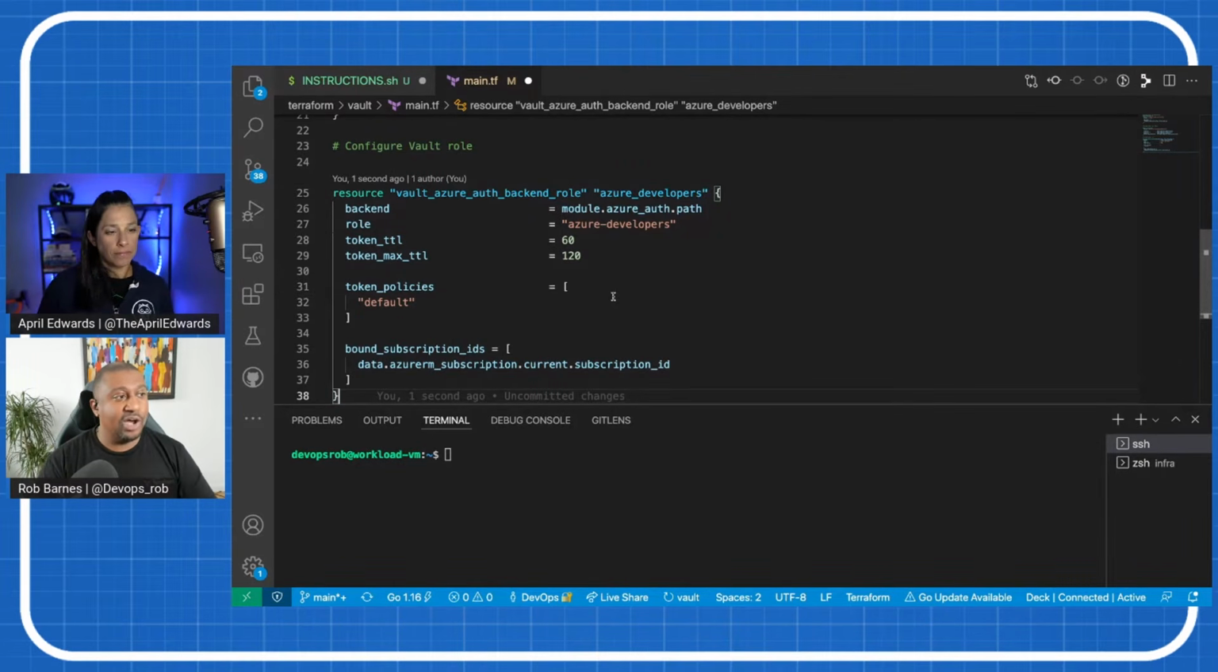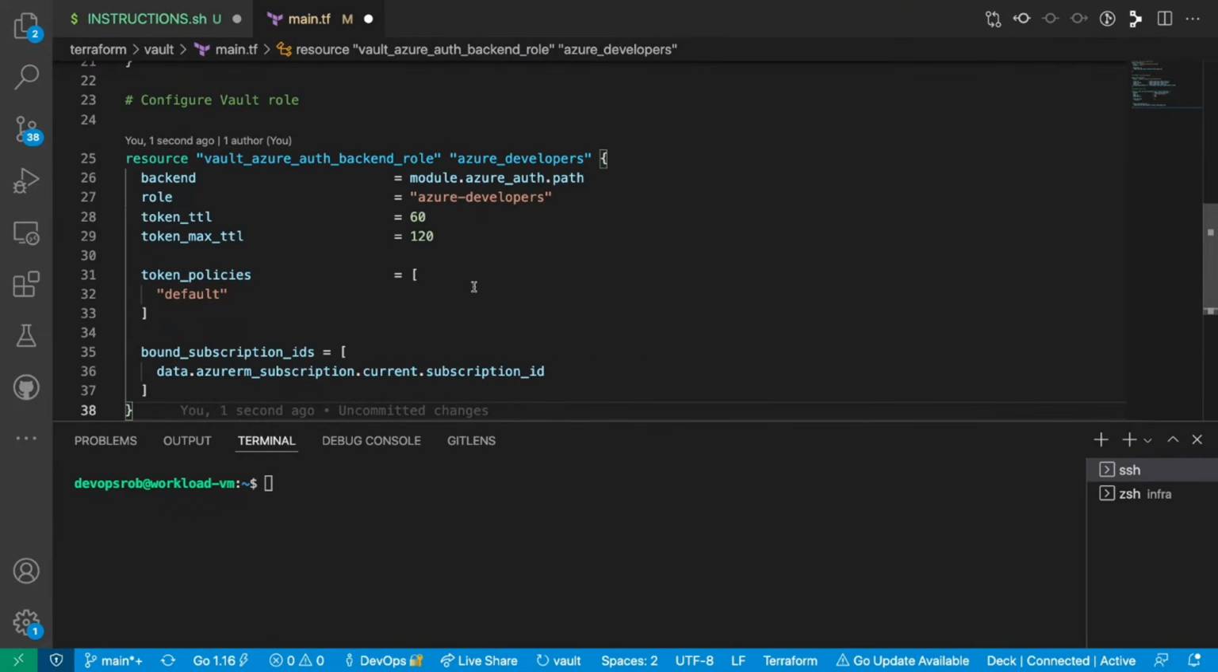Essentially, we are mounting this role to the Azure auth method that we've created in the previous step. We're creating a role called Azure Developers, and we're giving it a TTL of 60 seconds, which is probably okay for this demo, but in practice you'd have something a bit more sensible. We're also saying that it cannot go above 2 minutes in terms of its time to live. The only policy we're assigning to it at the moment is the default policy. If you had any other policies that you wanted to assign, you would just list them here in the code. And that's pretty much it. With that, you can go ahead and deploy that.